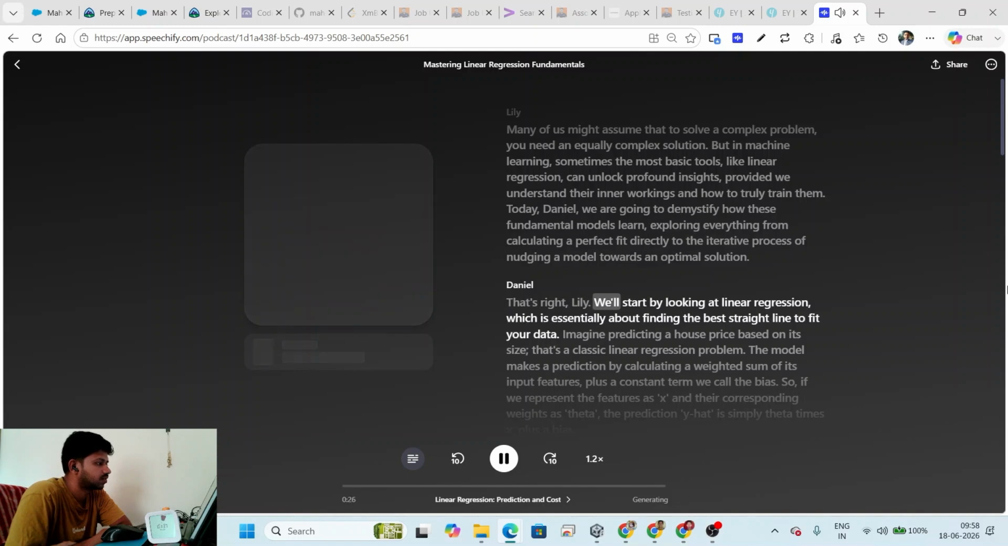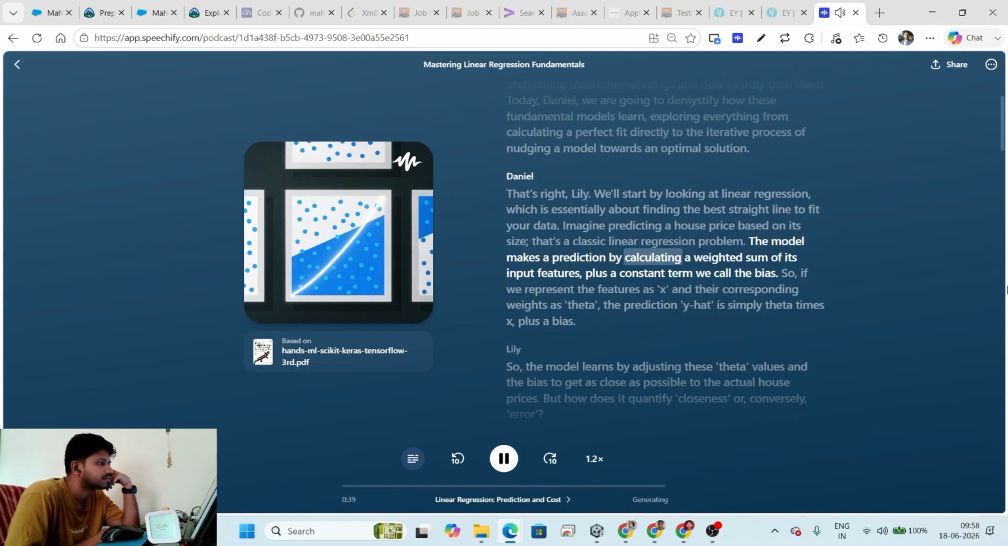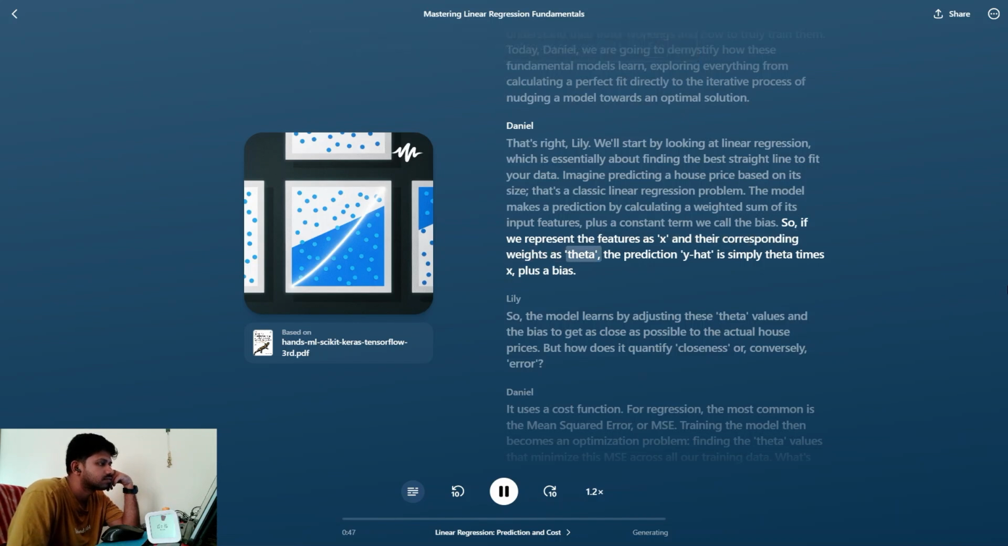That's right, Lily. We'll start by looking at linear regression, which is essentially about finding the best straight line to fit your data. Imagine predicting a house price based on its size. That's a classic linear regression problem. The model makes a prediction by calculating a weighted sum of its input features, plus a constant term we call the bias. So if we represent the features as x and their corresponding weights as theta, the prediction y hat is simply theta times x plus a bias.